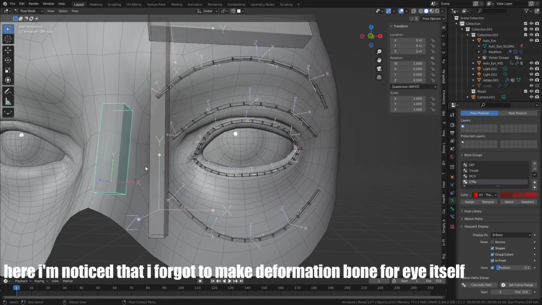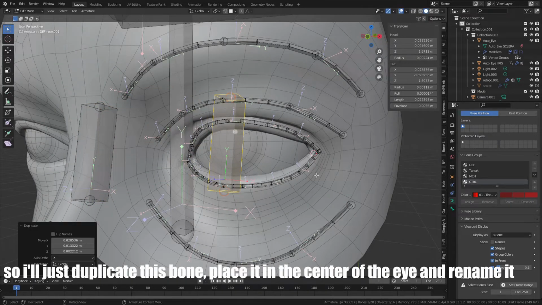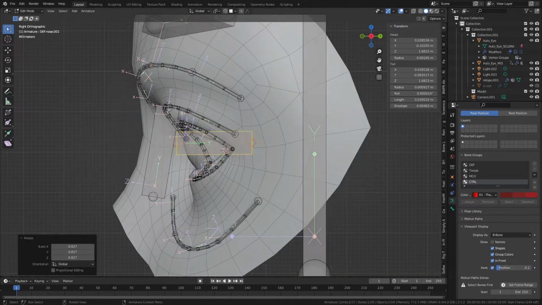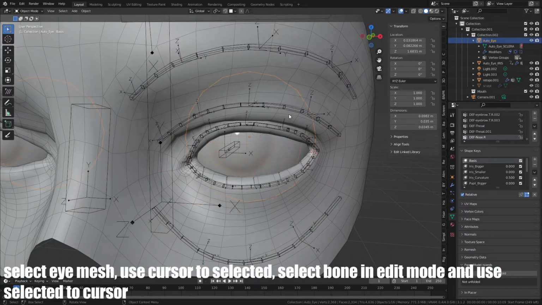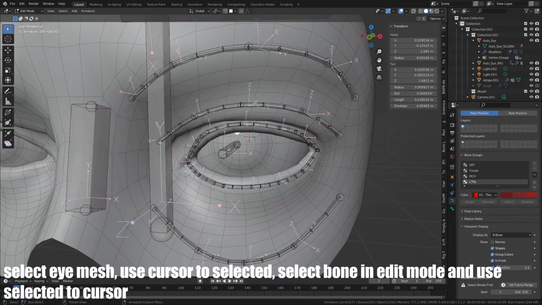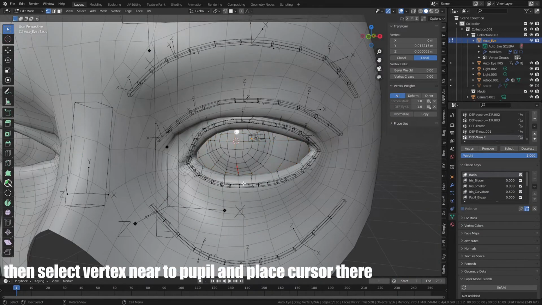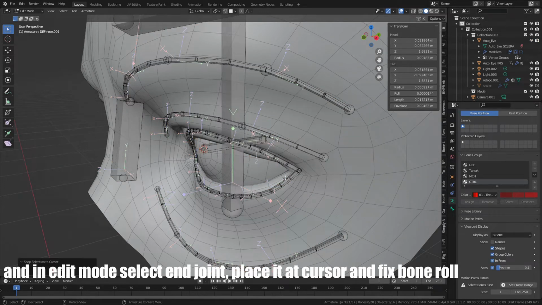Here I noticed that I forgot to make the deformation bone on the eye itself. So I just duplicate this bone, place it at center of the eye and rename it. Select eye mesh, use cursor to selected, select bone in edit mode and use selected to cursor. Then select a vertex near the pupil and place cursor there. And in edit mode select end joint, place it at cursor and fix bone roll.